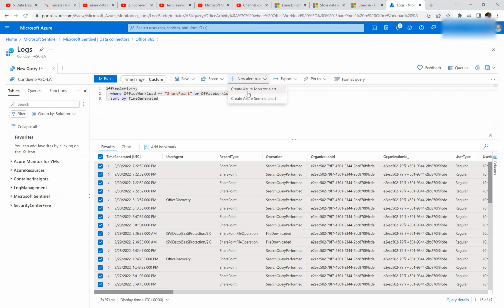You can create an alert rule out of this query. Maybe just create an Azure Monitor alert, or maybe create an Azure Sentinel alert, and you can create a new alert out of this query. So every time this query runs, and if it finds any result, that alert rule will trigger, right? And you can also export it to maybe CSV, Power BI, and Excel. So you can do that as well.